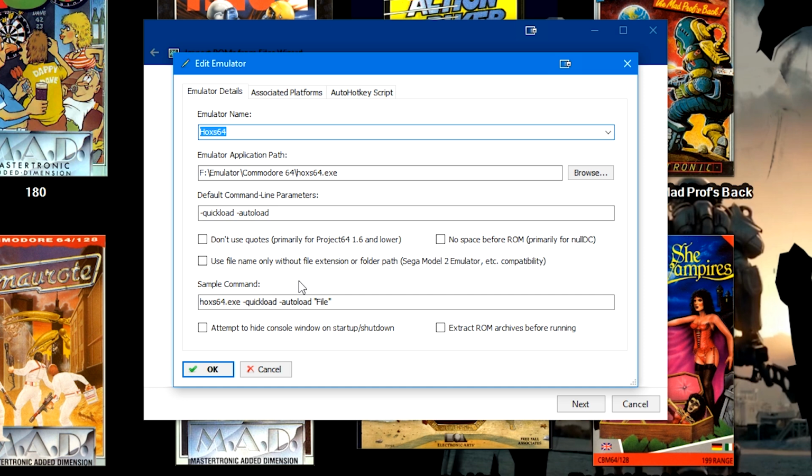Back in the emulator details, there are 2 commands that we need to make sure are in the emulator details box. In the default command line parameters box, make sure you have -quickload space -autoload, both one word. These 2 items are very important to getting any of your games running. So make sure that at the very least you have autoload. Quick load is less of a big deal and actually can cause some compatibility issues. So if a game is not playing properly, removing the quick load command and then trying to boot up the game again may solve that problem. Just keep that in mind.